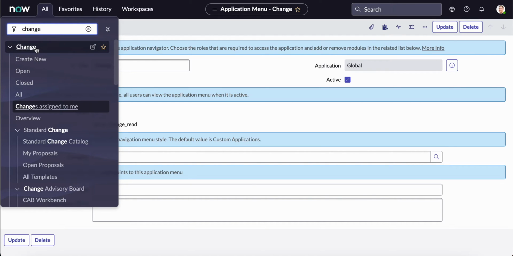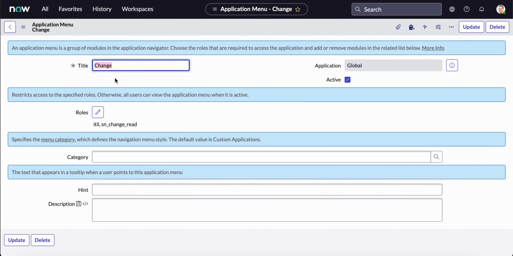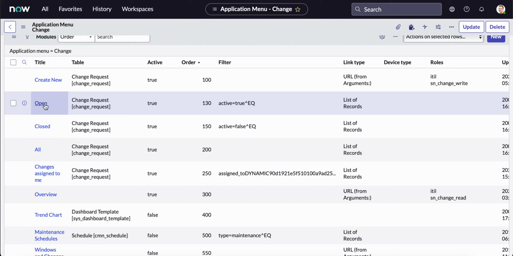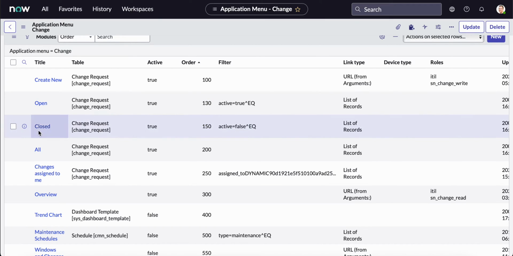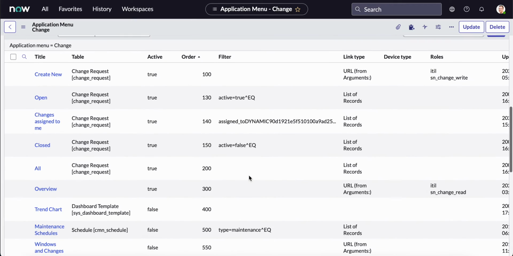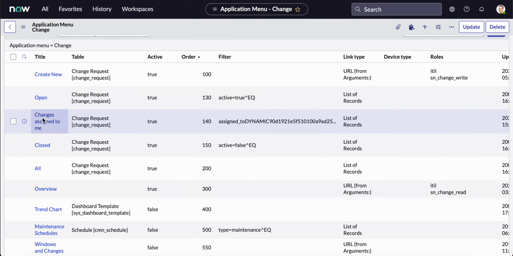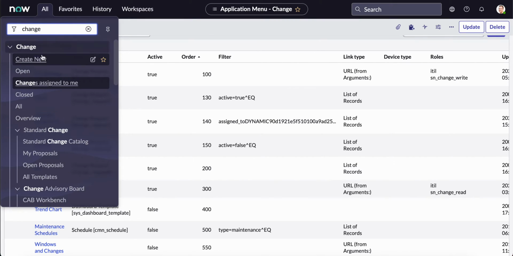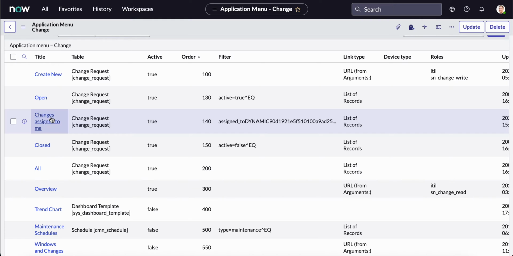The way we would do that, we access the application menu again for change. We find the module we would like to move. We find the spot. We said we want to move it below open, which is order 130, but closed falls right at 150. So it has to be in between. So let's change this to order 140. If we modify this and refresh, now it's in order 140 and it has moved right below open and above closed. So if we go back to change, we will see that changes assigned to me is in the proper location.